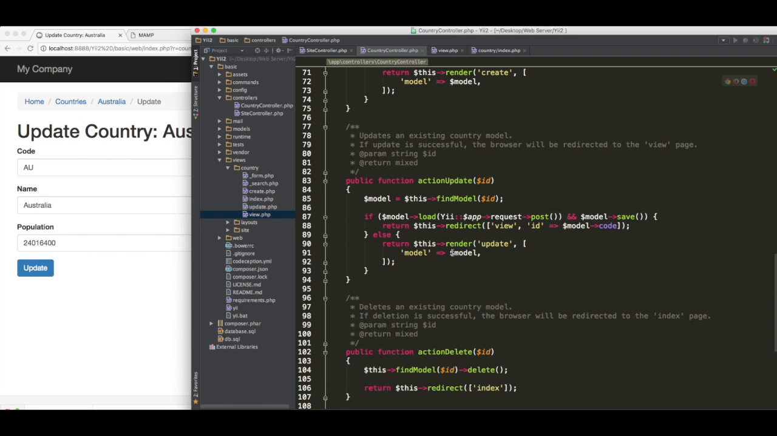In our actionUpdate, the first thing it does is load the proper model, based on the ID parameter that we are passing, which is specified by the URL. Next, it checks if the form is submitted, then it will attempt to save it. If the form is valid, then the controller redirects us to our view action. If the form is not submitted or is not valid, it will load the update form page again.